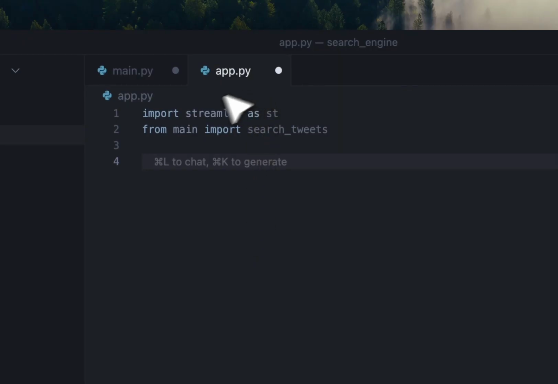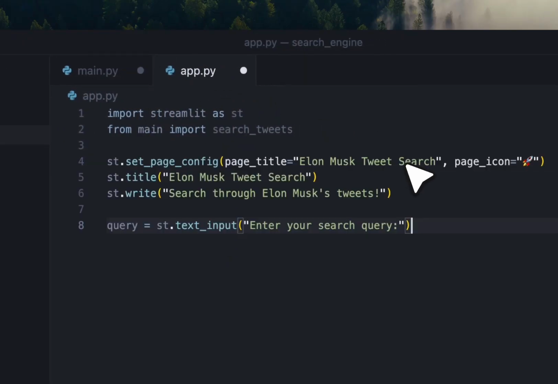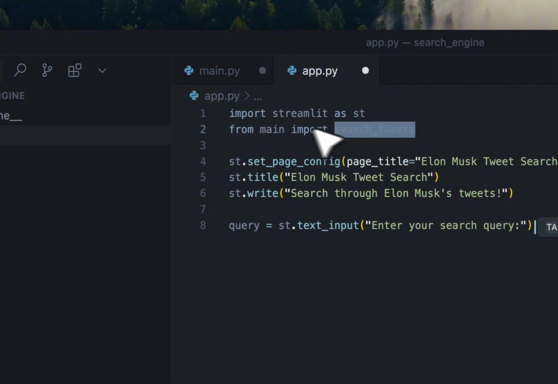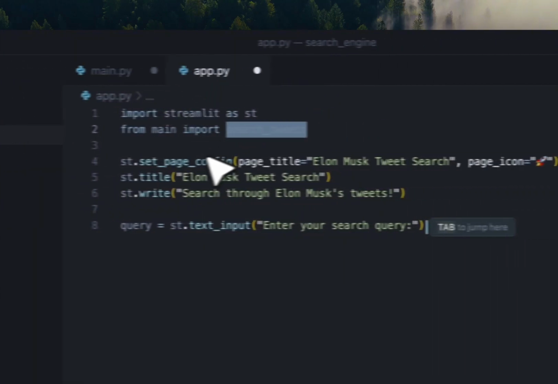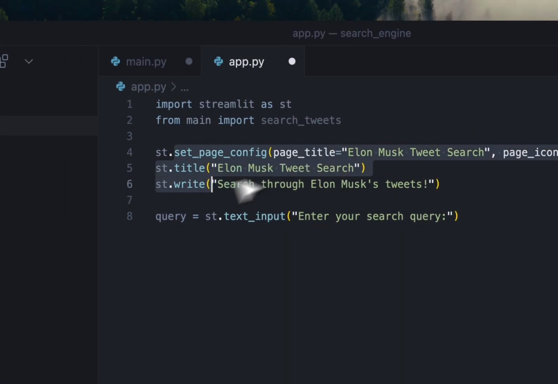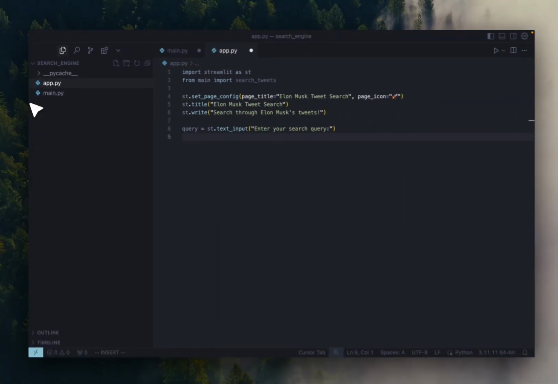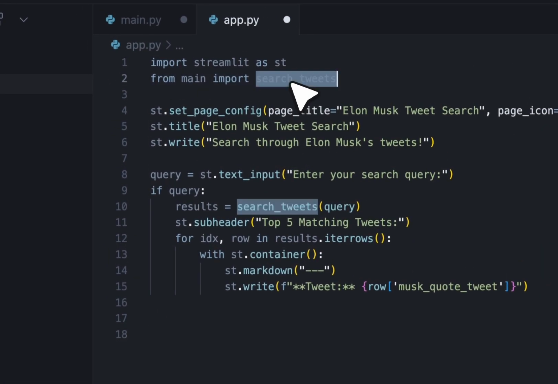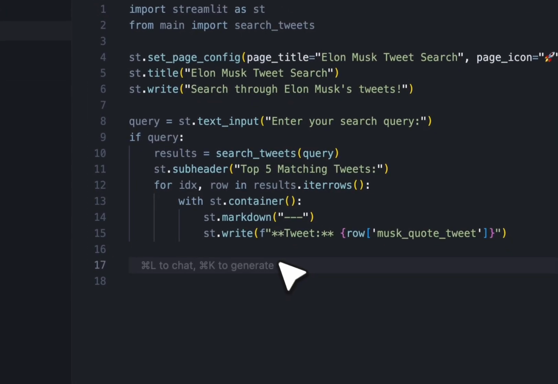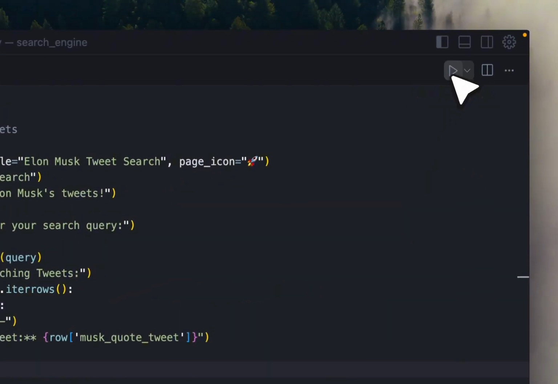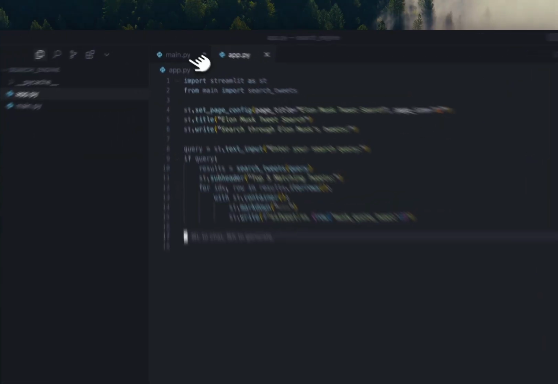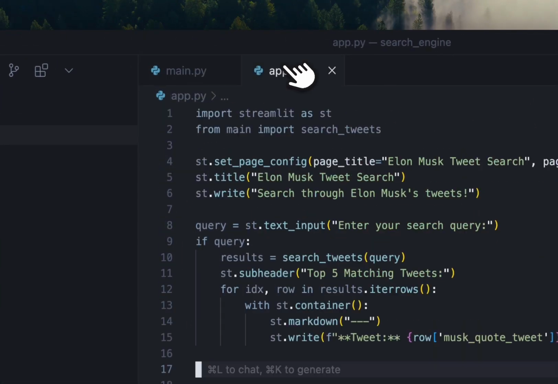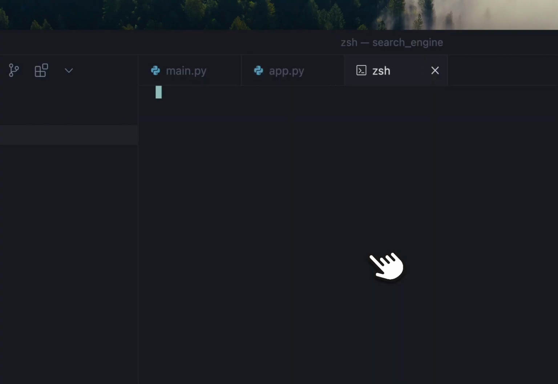So to do this, we'll just import Streamlit first. We'll also import our search tweets from our main file. And this is basically setting the title, and we are asking the user for a query. Now, once the user gives the query, we'll basically go ahead and use the search functionality and return the results back to the user. So now I'm just going to save the file, save both of the files, and I'll go back and open a terminal.